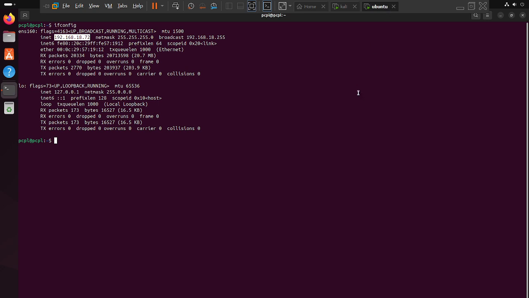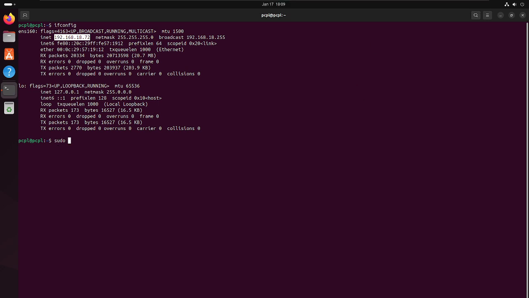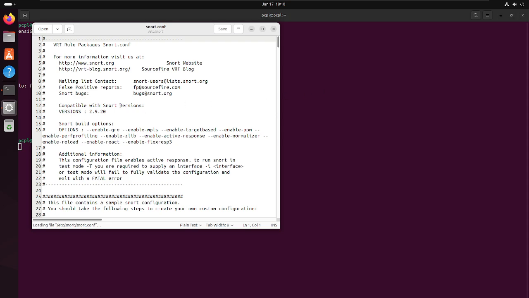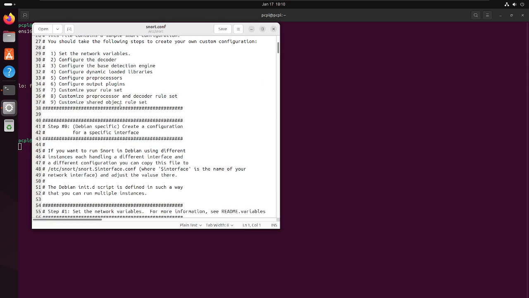Now we would like to use sudo gedit to read the file in /etc/snort. Then you just type snort.conf. So you can look here in the snort.conf, where it was installed.